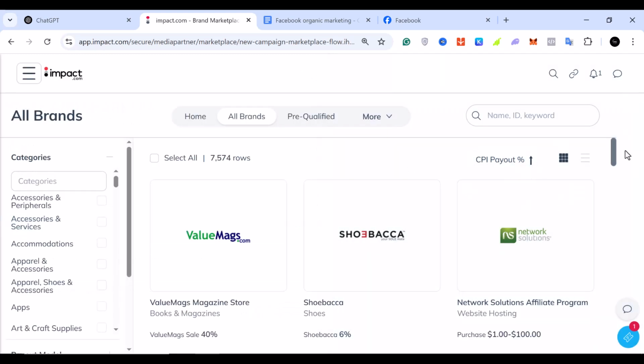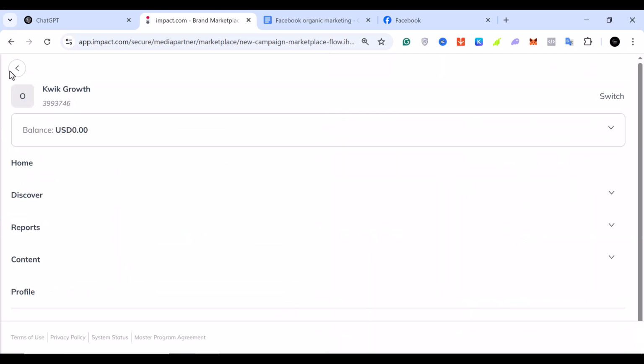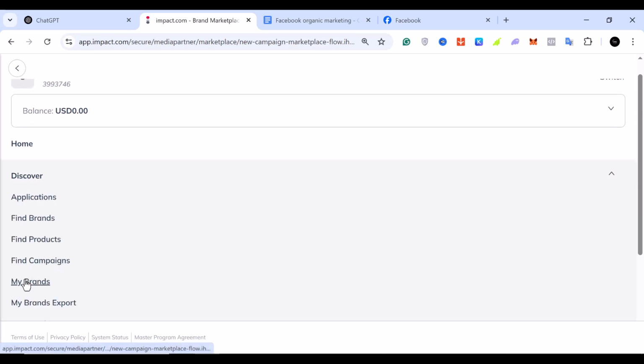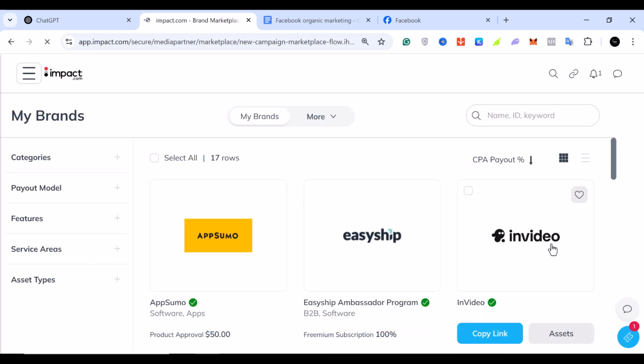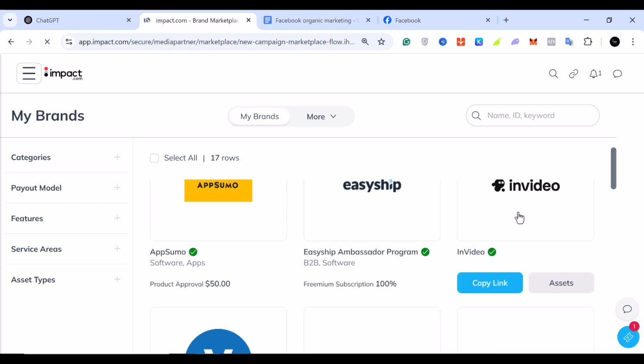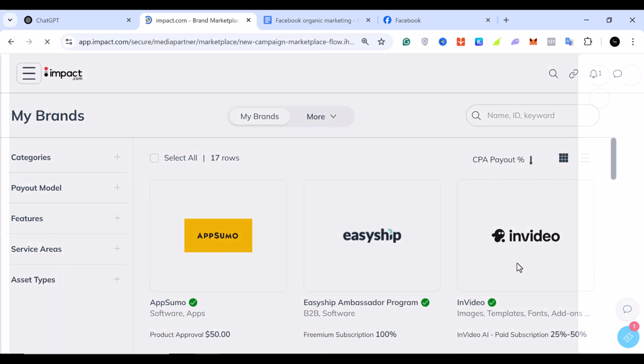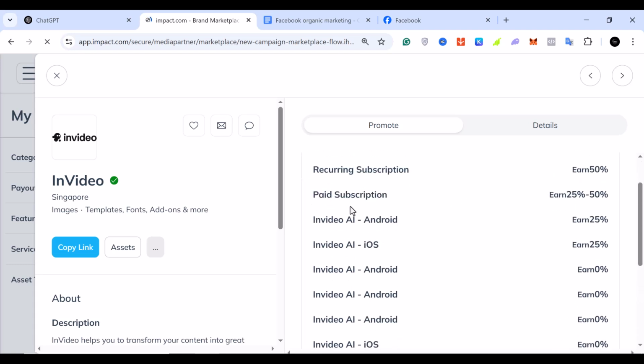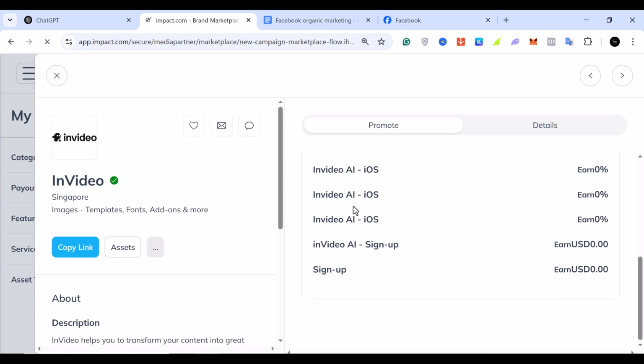Another way to find your links is to come to the top here, go to Discover again, and then go to My Brands. This is where you find all the brands that have approved you to affiliate for them or to be in business with them. In this case, let's say we want to do InVideo. If you click on InVideo, you see how much you can earn from InVideo. You can see the different earning options you have here.